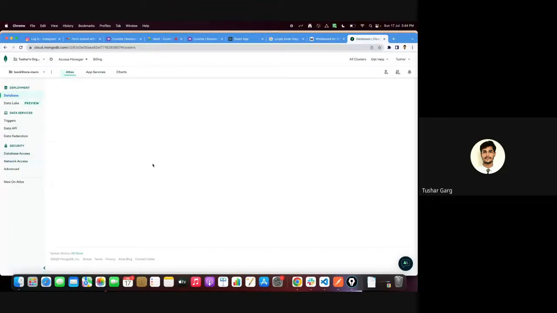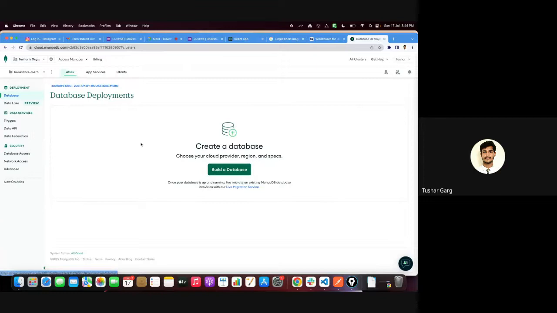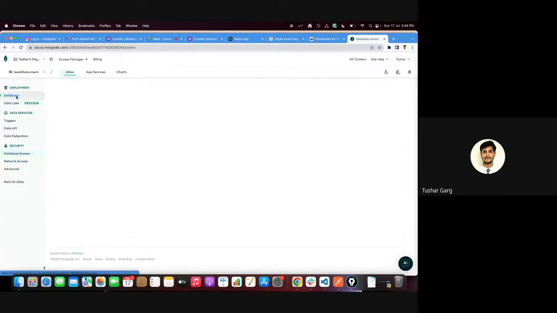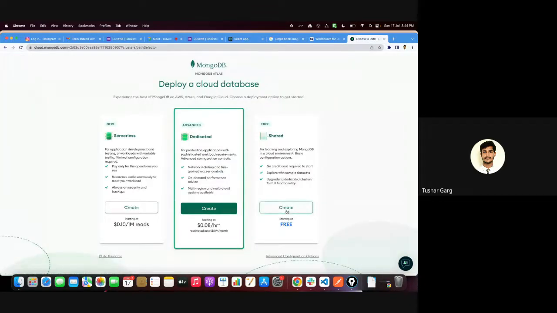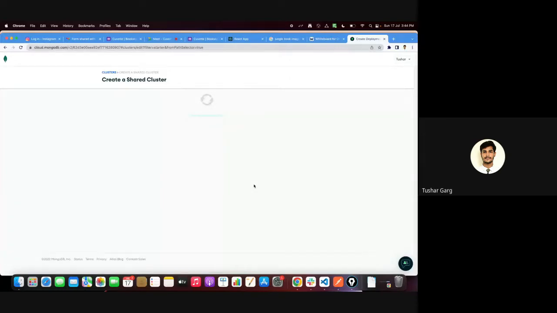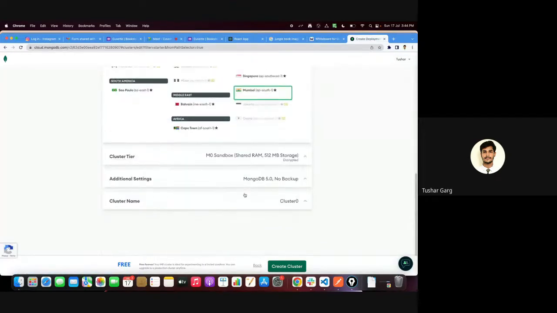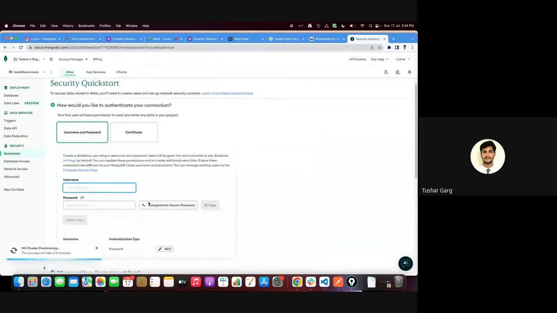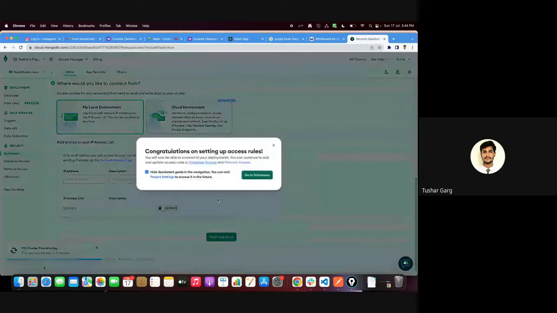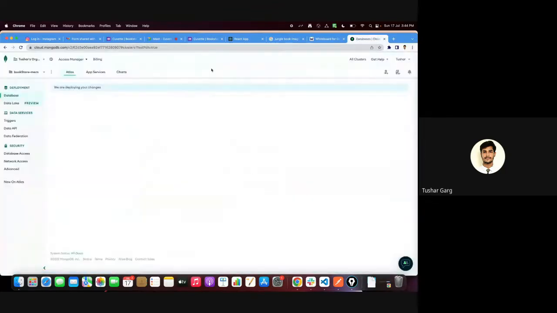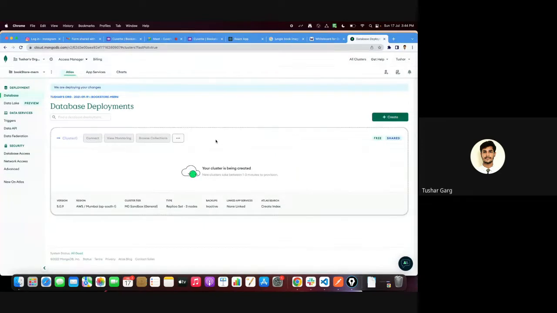Build a database. Create, free, of course free. We are Indians. Create cluster. Username, password, everything you can skip this. You can finish and close. Go to database, right? This will take some time. Just 1-2 seconds. So we are actually creating a database.